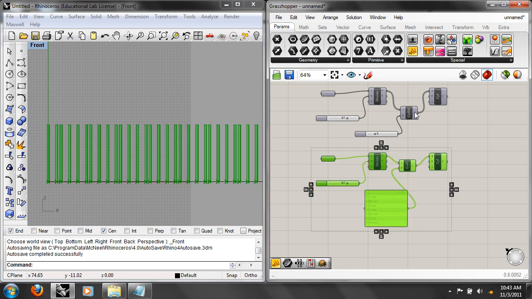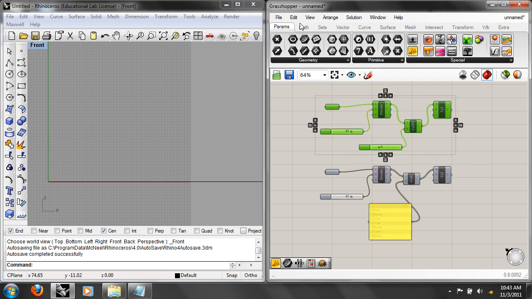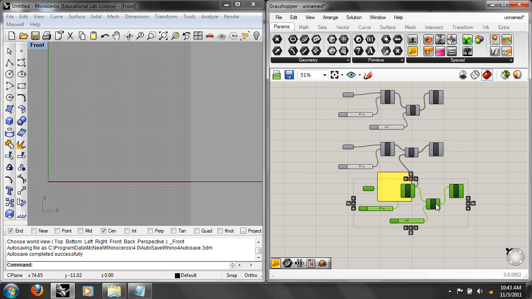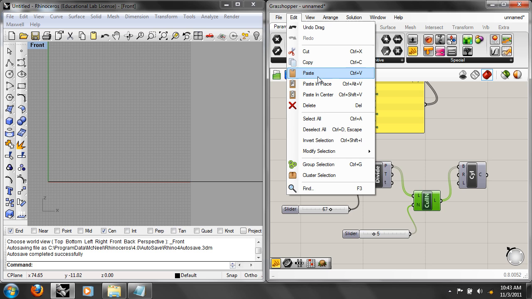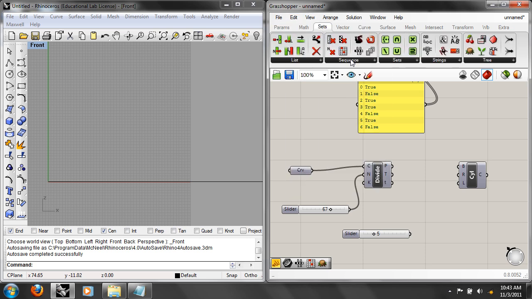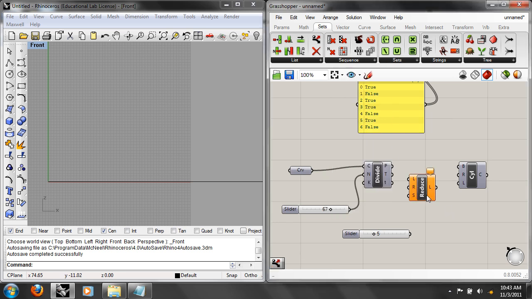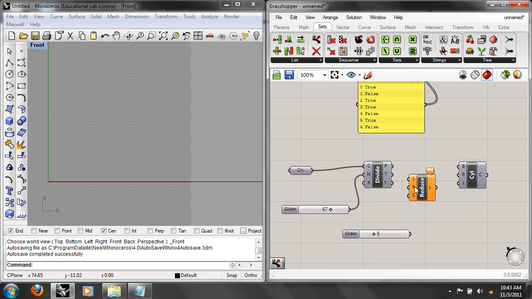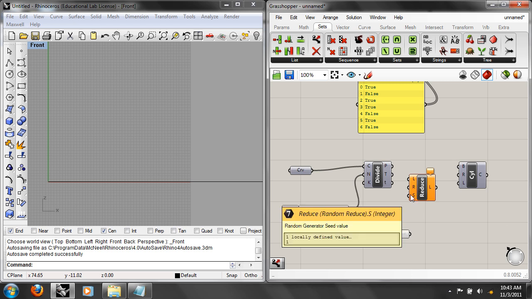Let's go ahead and turn preview off on this one. Let's take this again, copy, paste in place, move another one down, and then delete this. And let's add another one. Let's go to sets, sequence, random reduce. Random reduce takes a list, a number of items to remove, and then a seed.